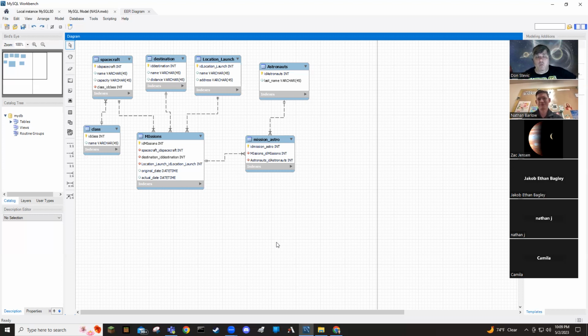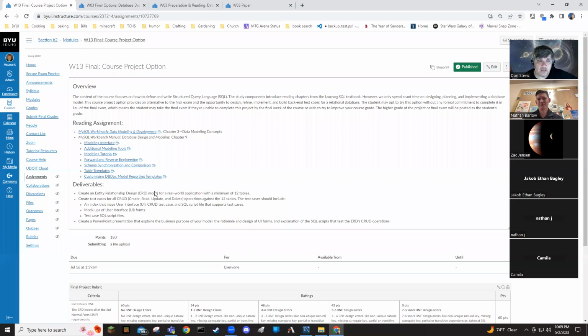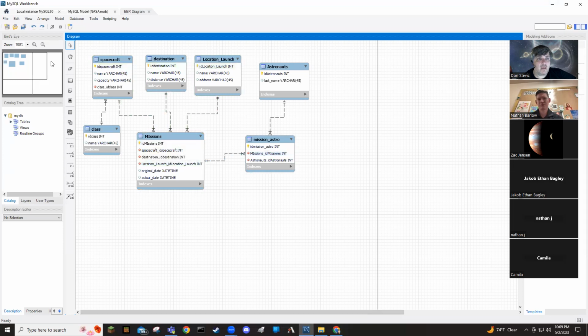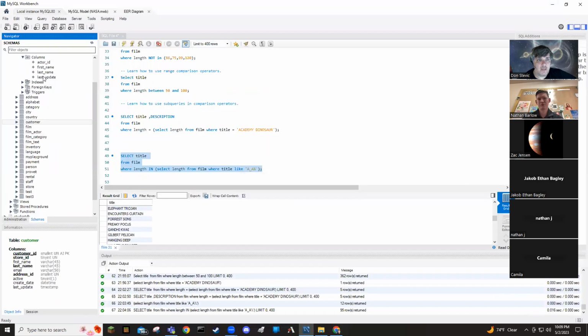So the first thing you need to do is make an ERD. The next thing is you create the ERD, and then you give me the code to create that database on my machine. So let me say this out loud. If I go back to my databases here, right?